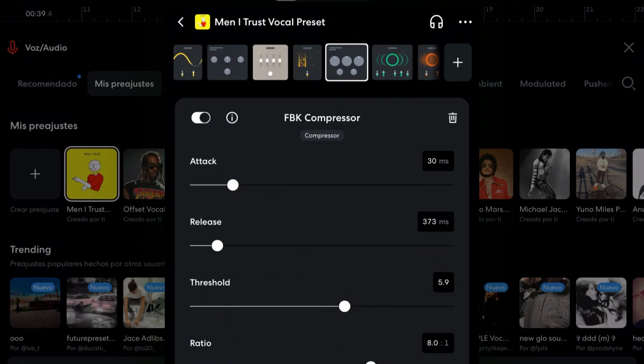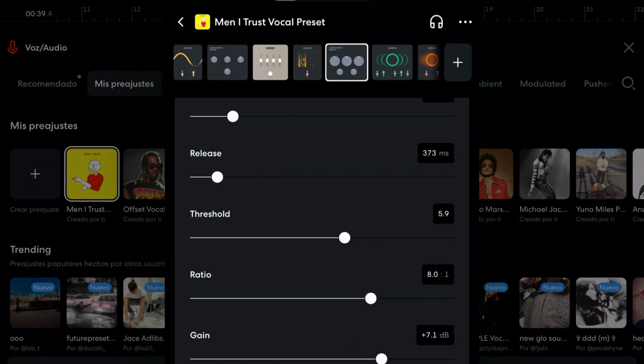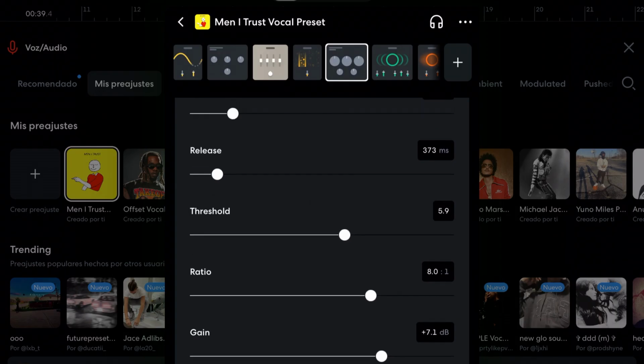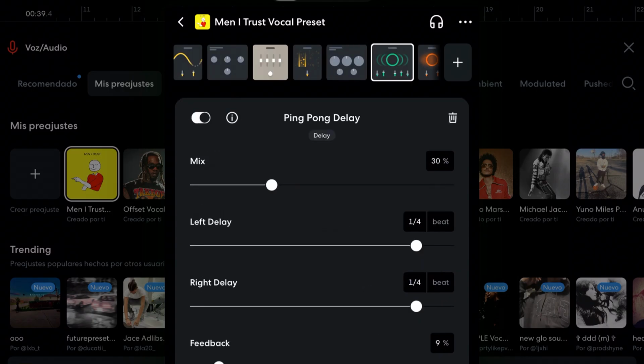Then I added a FBK compressor, and the first thing I did was play around with the attack and the release. What I used to do, which was a mistake, is I had the attack all the way at 0 milliseconds. The problem with that though is that it cuts the transient quite a bit from your vocals, and given you want it to be at the forefront of the mix, you don't really want to cut it much. So for that reason, I had a slower attack of 30 milliseconds, which is still quite fast. I put a release of basically 400 milliseconds, a threshold of 5.9, a ratio of 8:1, and a makeup gain of 7 decibels. Now it's time for the spatial effects.